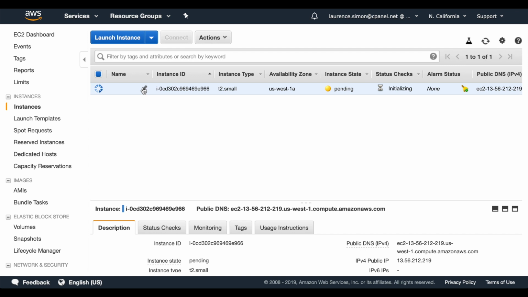Click that pencil button. Then we can give this instance a new name.